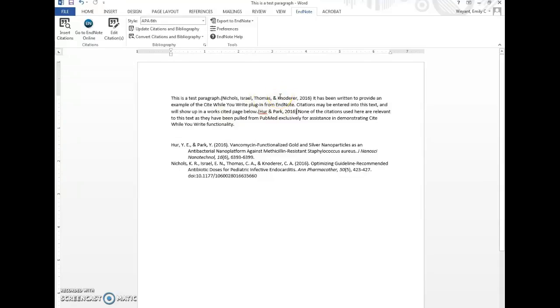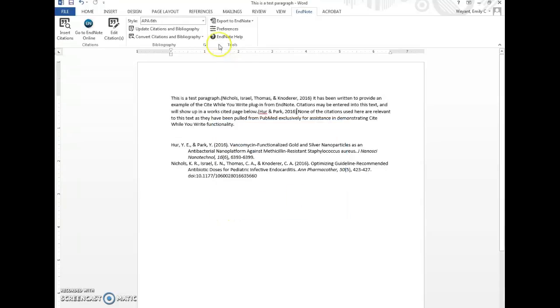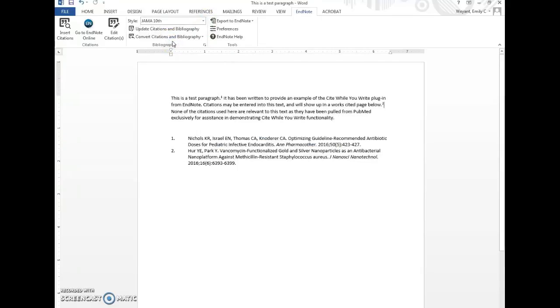If I want to change citation style, I can go to the drop-down menu at the top and choose Select Another Style. I have 2 styles in here because I've recently used both APA 6th and JAMA 10th. But if I choose Select Another Style, you'll see there are over 3,000 styles to choose from. I'm going to choose JAMA 10th. And you can see that my citations have been reformatted appropriately.